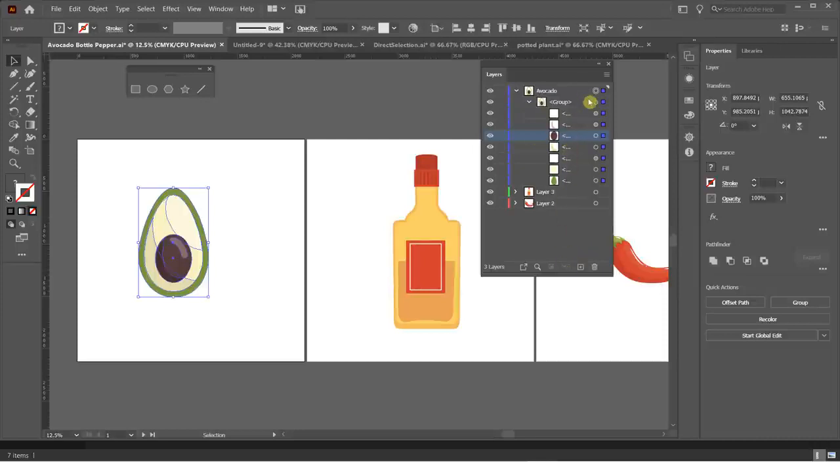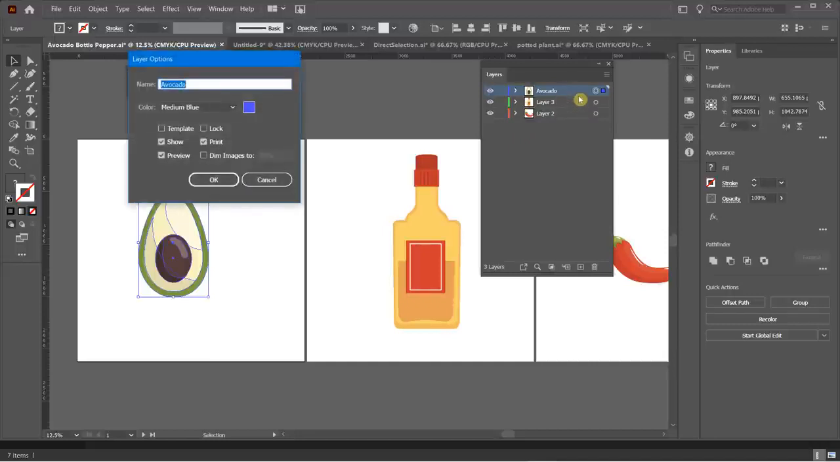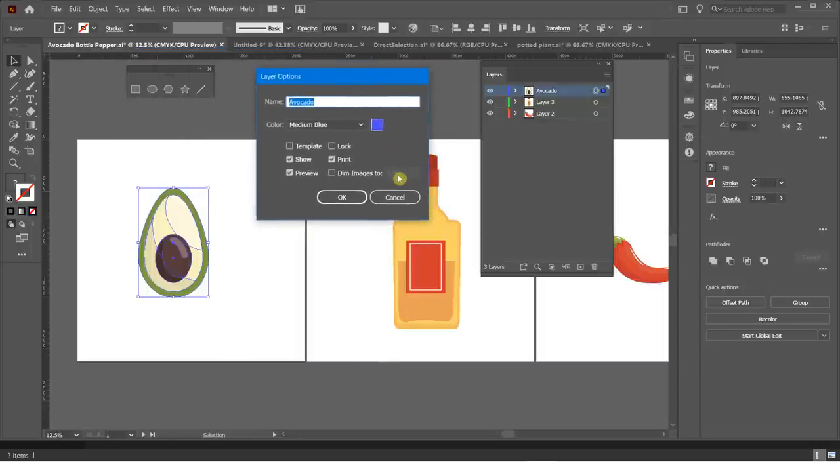All right, so just understand that, because that can be a little bit confusing for folks. All right, so notice also how they all have different colors associated with them. So if I go over here and I double click on this next to where it says avocado, this is going to give me a whole bunch of layer options.